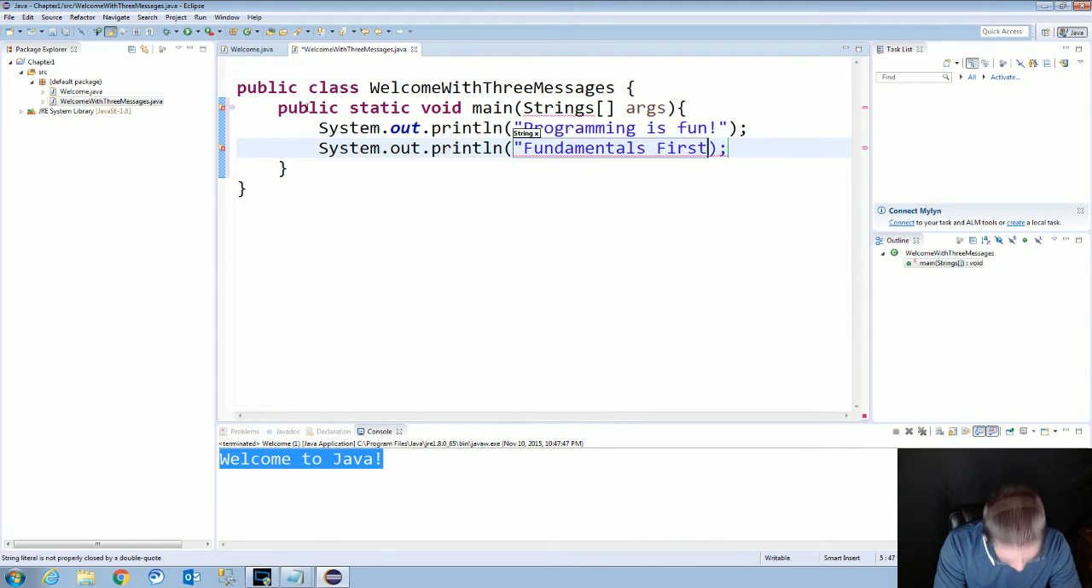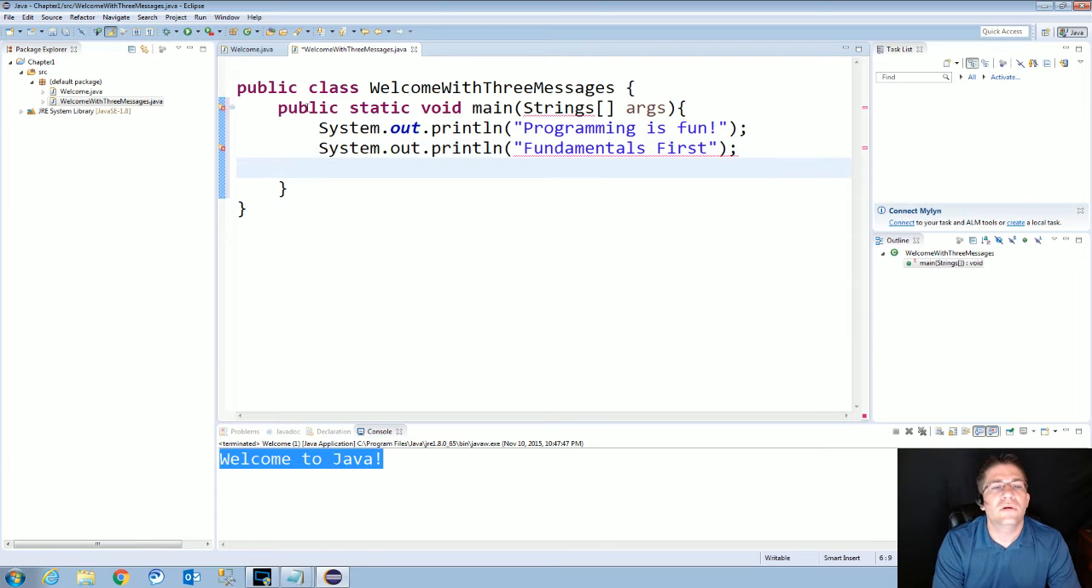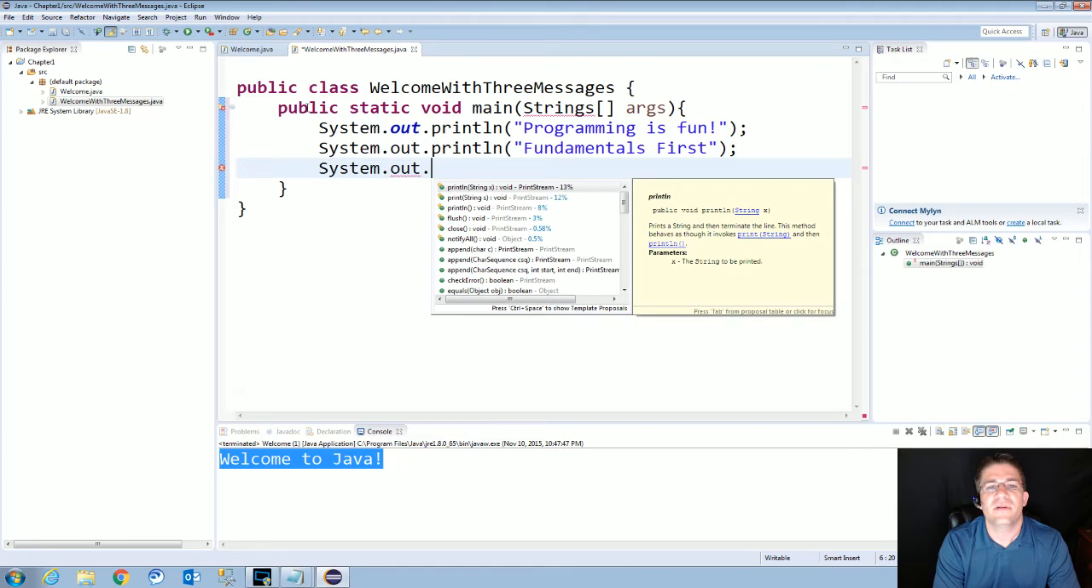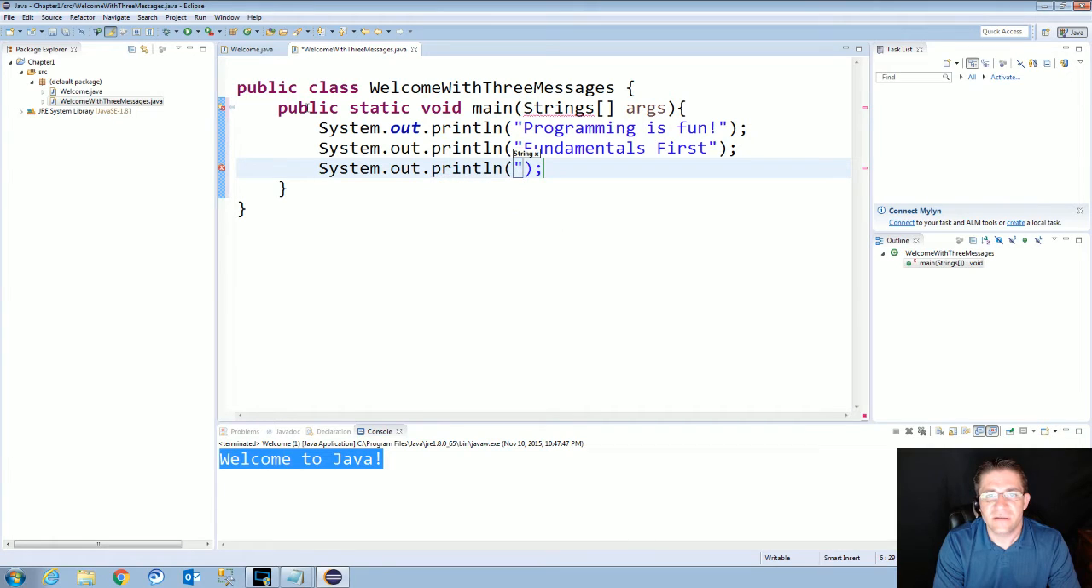Fundamentals first. System dot out dot. Okay, something happened in that last one. Do you see how it did not italicize on me? It didn't slant. What's this last one? Problem driven. Oh, there it went. Okay, just took Eclipse a little bit to fire up.